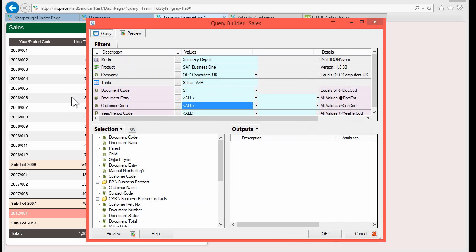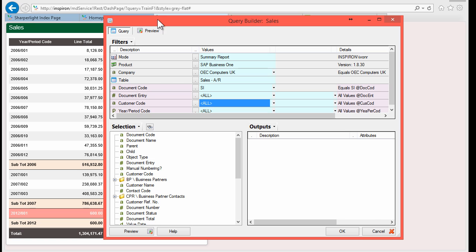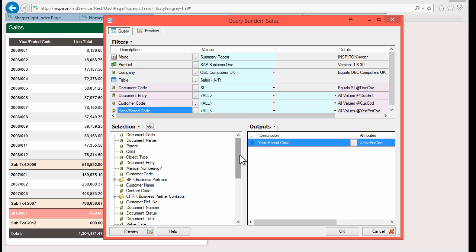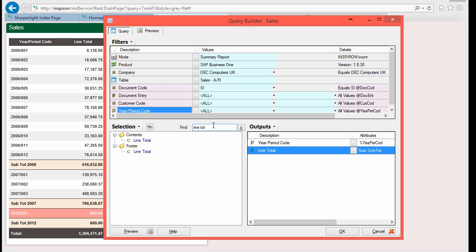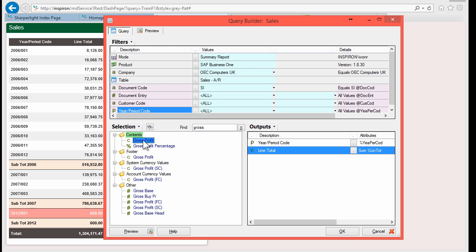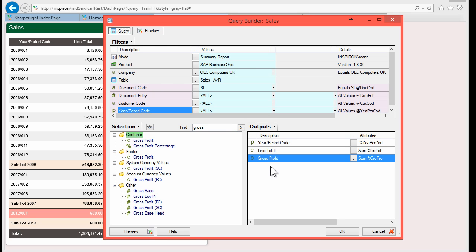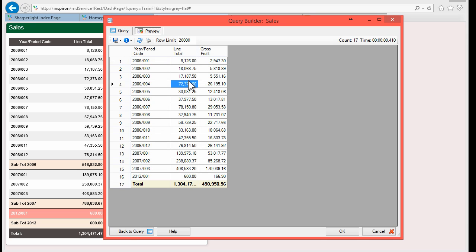Okay, well the first column that I need is the period, so I'm going to drag that into the outputs. Then I need the line total, so if I do a search, line total, there's our total, and then I want the gross profit, so I'll do a search for gross, and you can see I found a column called gross profit. Okay, let's have a look at the data as it is at this moment. This is a demonstration database, so I've got data back in 2006.